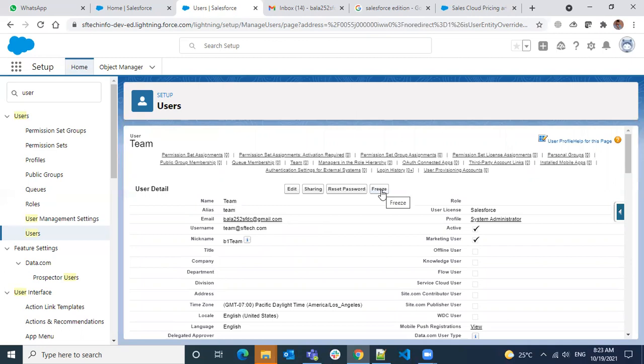What is the difference between freeze and deactivate? Deactivating also restricts the user from logging into the organization. Freeze will do the same. But the thing is, when you do a freeze, it will not release the license back.